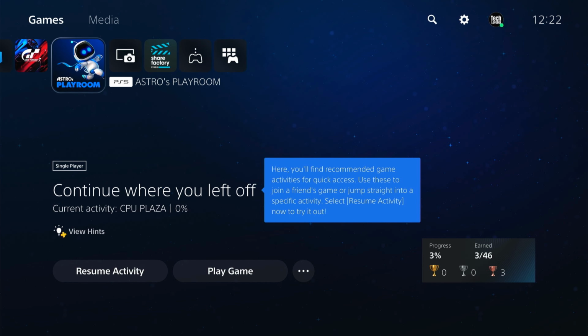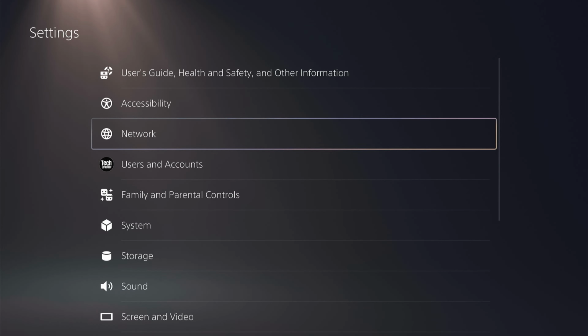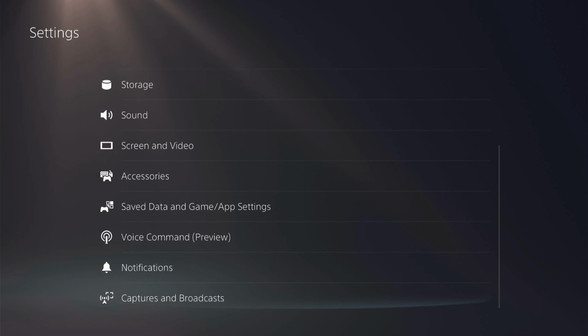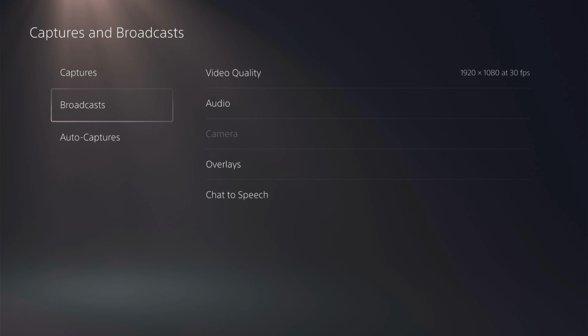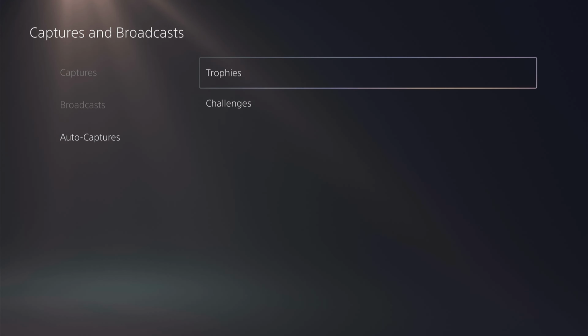But first what you want to do is head up to settings here at the top. And from the settings you want to come all the way to the bottom to captures and broadcasts. Now on the captures and broadcasts you want to come down to the bottom again to auto captures, and on the auto captures you want trophies.